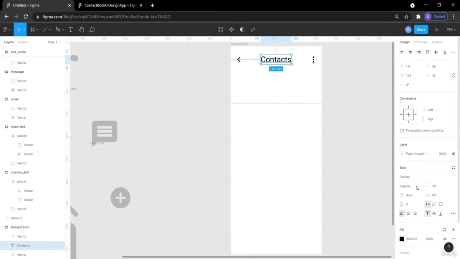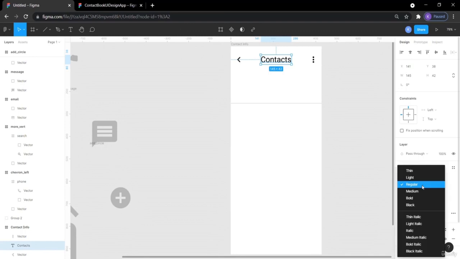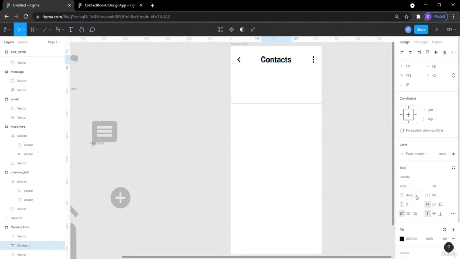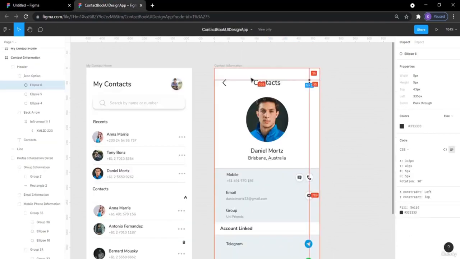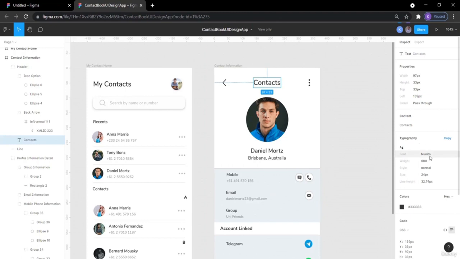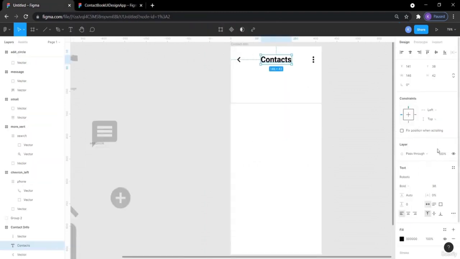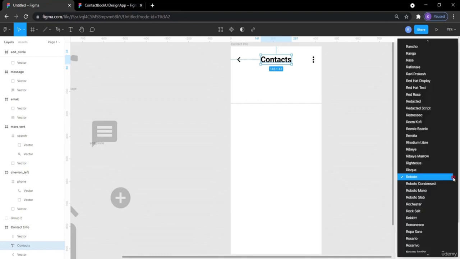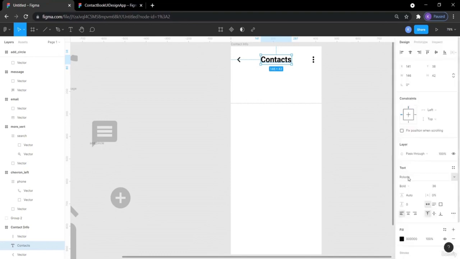Okay, so it's Roboto regular. Let me do Roboto bold. This is a different one, Neue Nito. So let me click on it. Okay, Neue Nito. But let's use Roboto. I'm going to use Roboto, or let's try the Neue Nito.